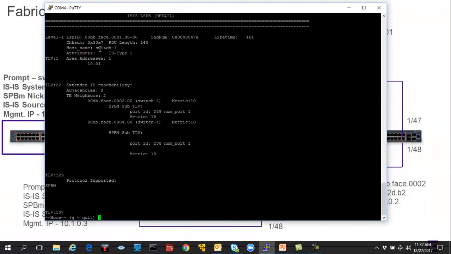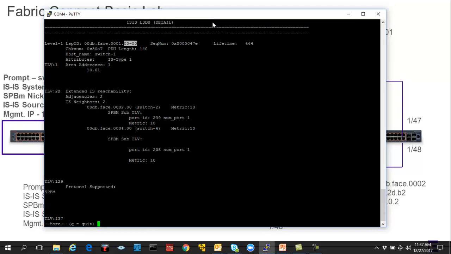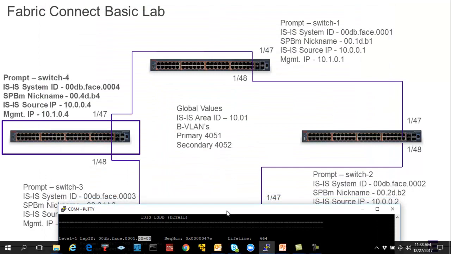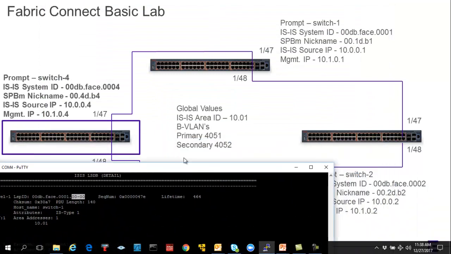So here we have our switch host name itself. We have obviously our LSP ID, and you can see that this provides us our lower level prefix, which gives us all of our lower level information, all of the lower level TLVs, the area address, and our adjacencies. You can see that we're attached to switch 2 and switch 4, and that is correct. Switch 1 is attached to switch 2 and switch 4.